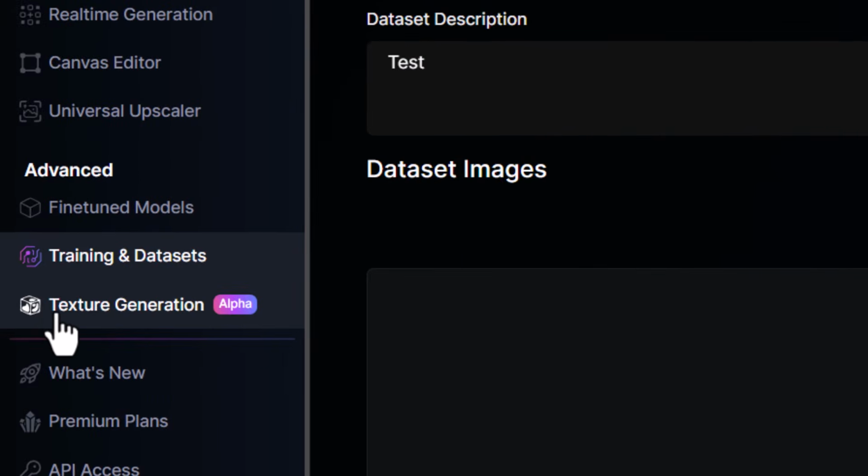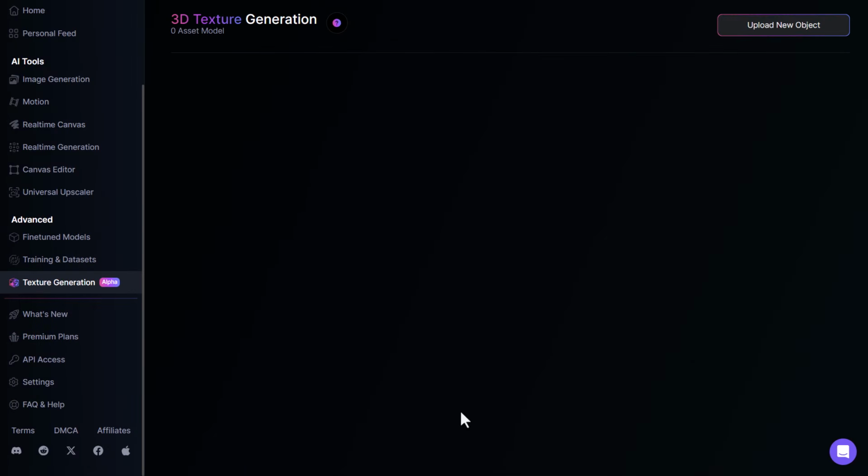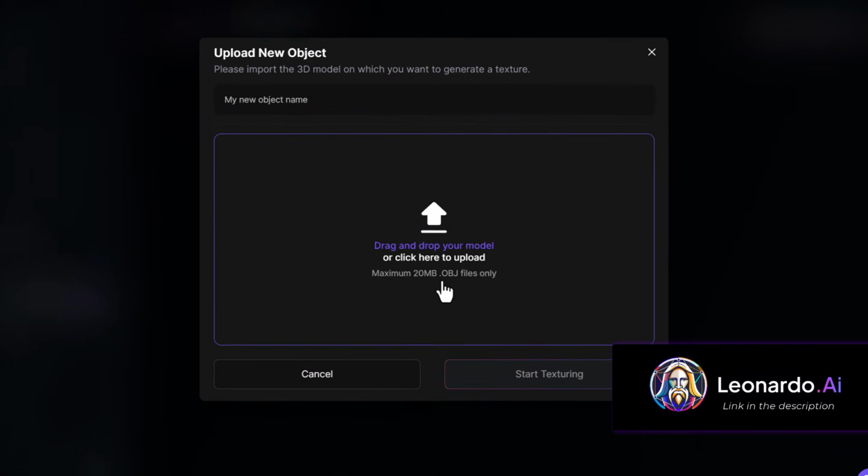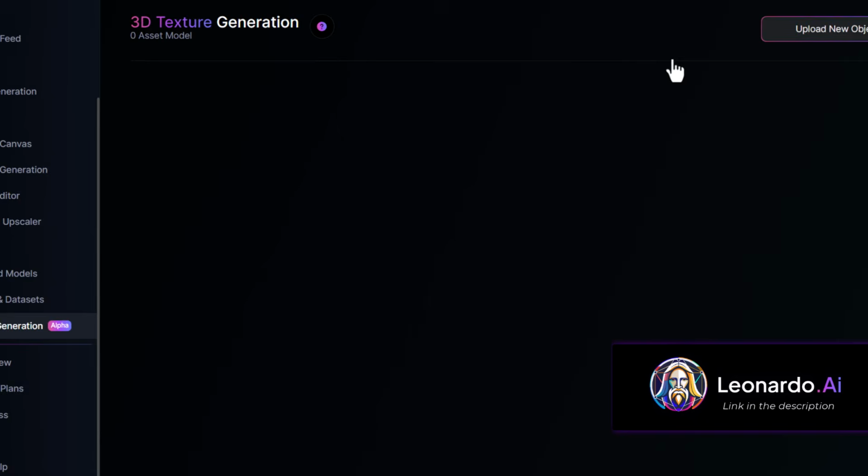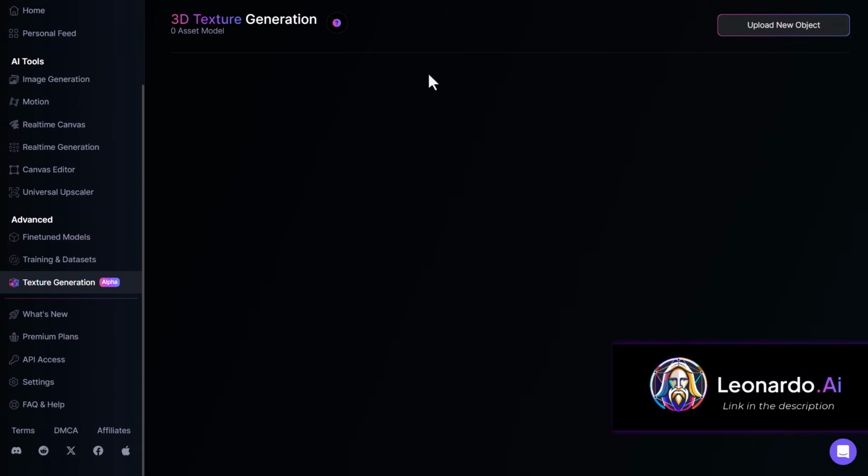Now, also under texture generation, if you understand 3D, you can basically upload a 3D model and generate textures for it. I don't use 3D at all, so this is a little bit beyond me, but I just thought I'd mention it in case you are someone who has some experience in 3D modeling or knows where to get 3D objects. You see here it takes OBJ files, so you can start to generate textures for those objects as well. So that is pretty handy. I imagine a pretty handy tool for anyone using 3D.